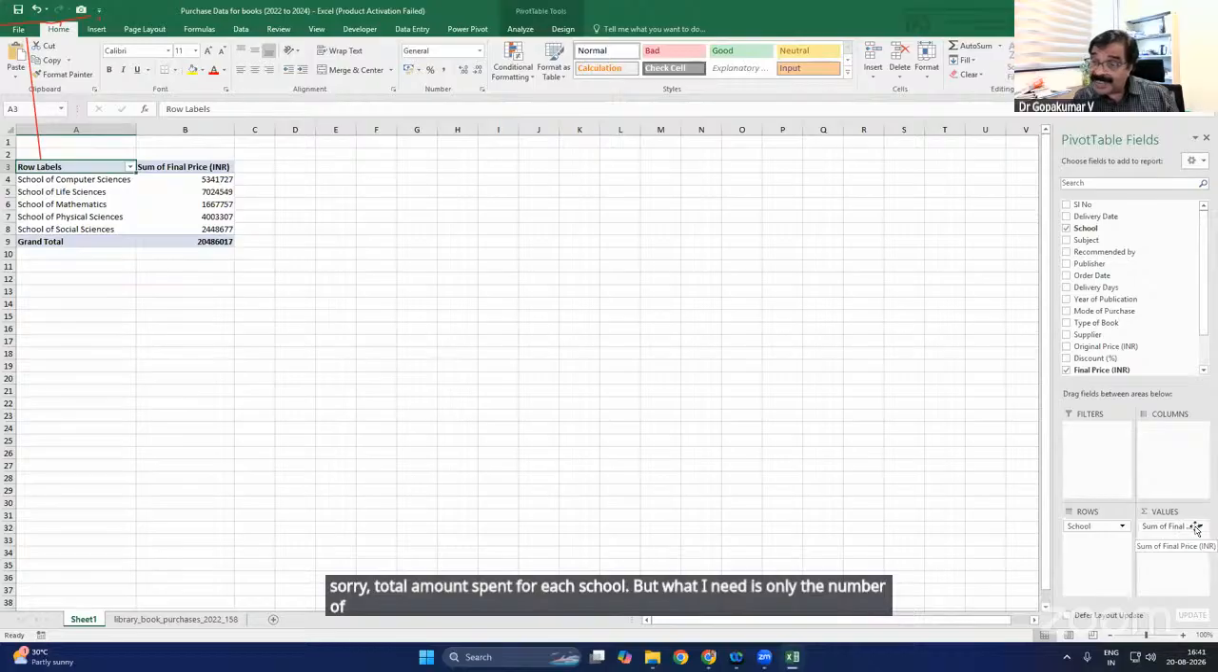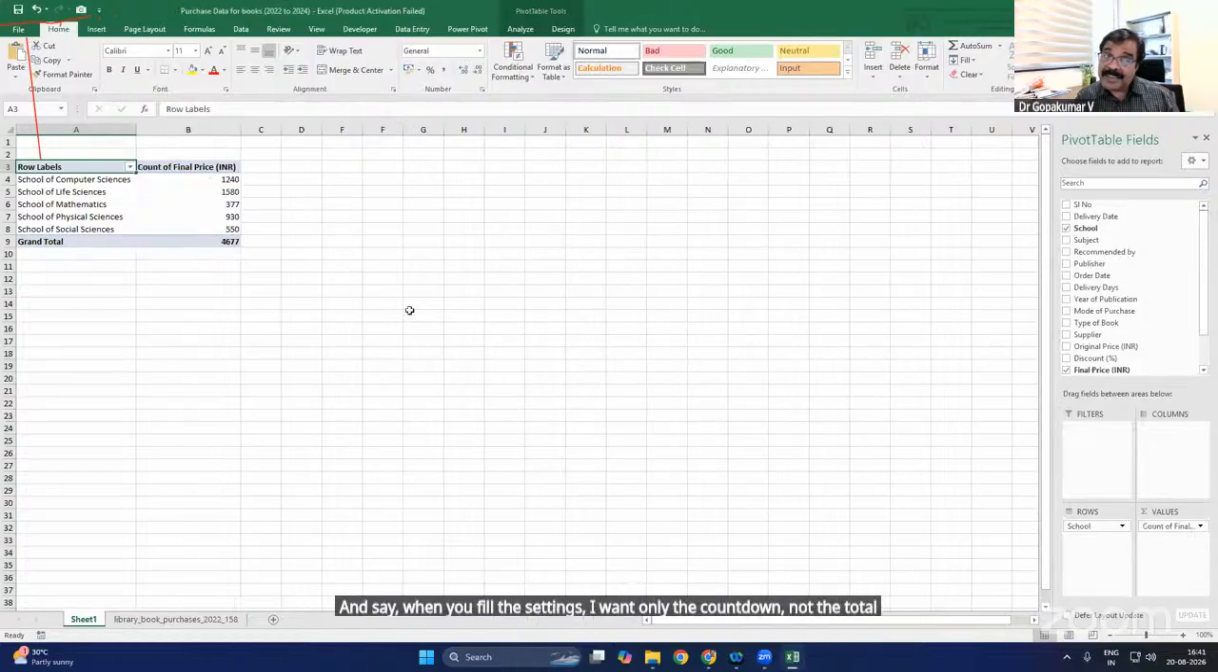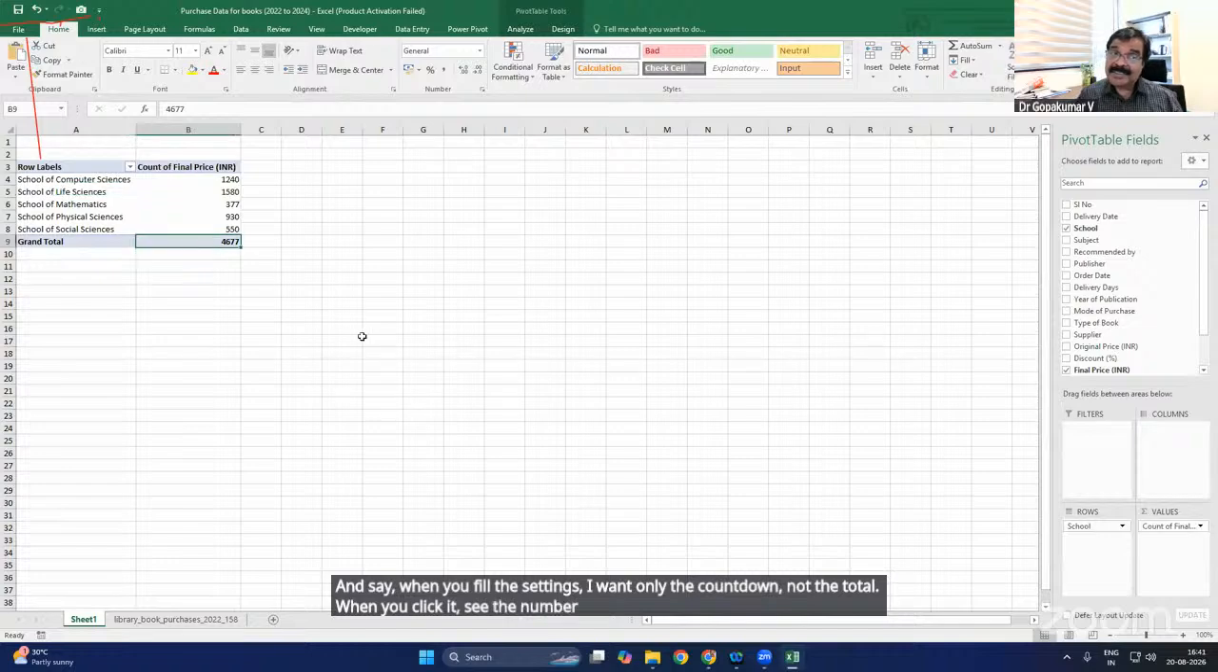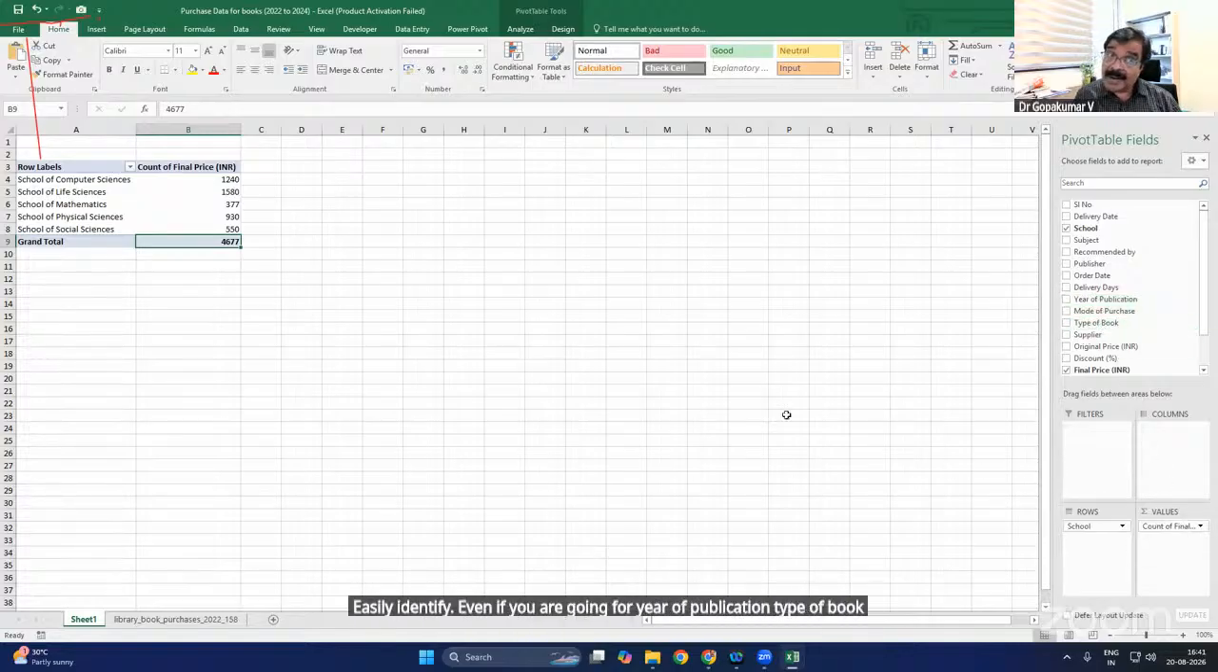So what you can do is click here and say value field settings. I want only the count, not the total. When you click it, see the number: 4,677. Each school, how many books have been purchased. So this way you can easily identify. Even if you are going for year of publication or type of book also, it will give the same count only.